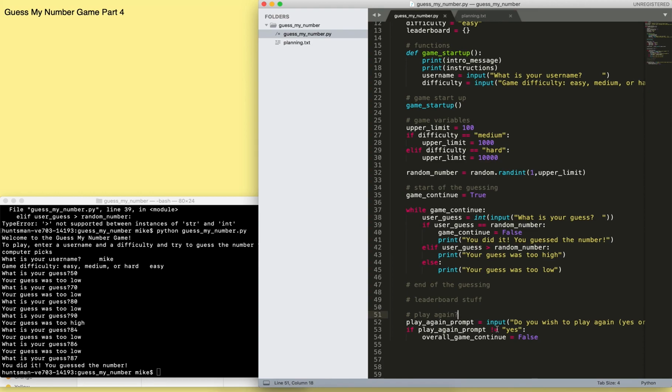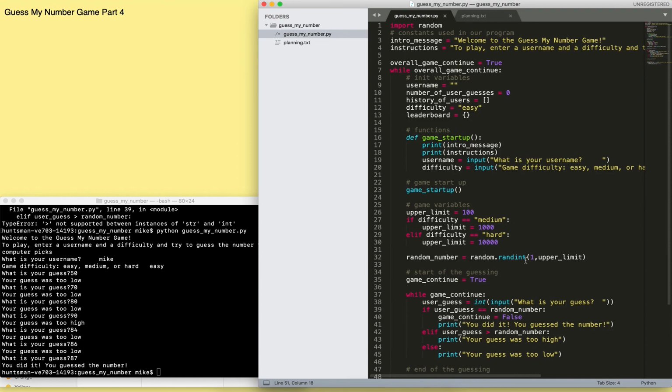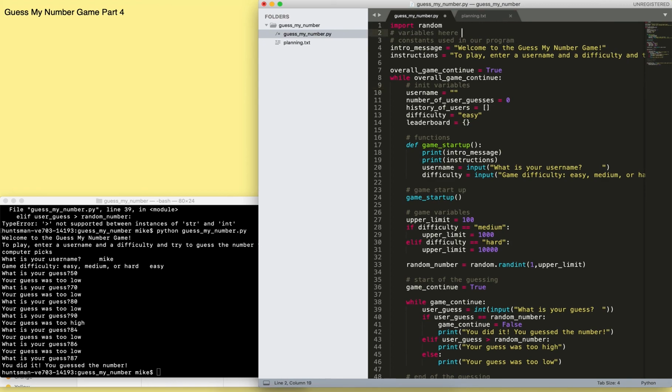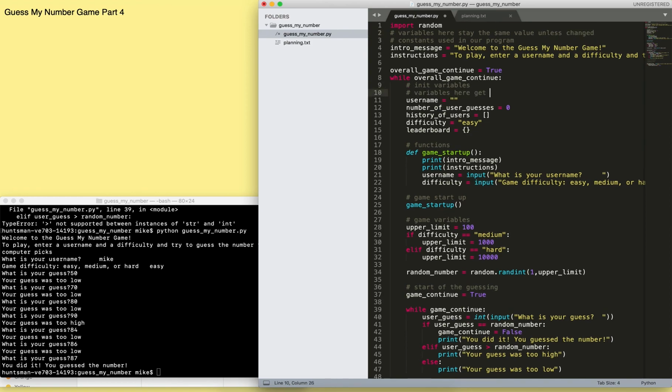We're going to test this out. One thing I noticed right off the bat is that this is the overall game. We need to consider that when we put something in the while loop, every time this while loop executes, we're going to override these variables, because we're resetting them. So let's make a comment. Variables here stay the same value unless changed. But variables here get reset every game loop. So we have to keep that in mind.